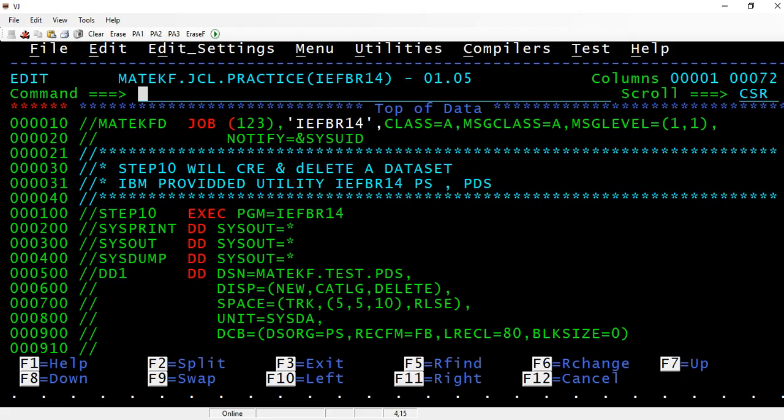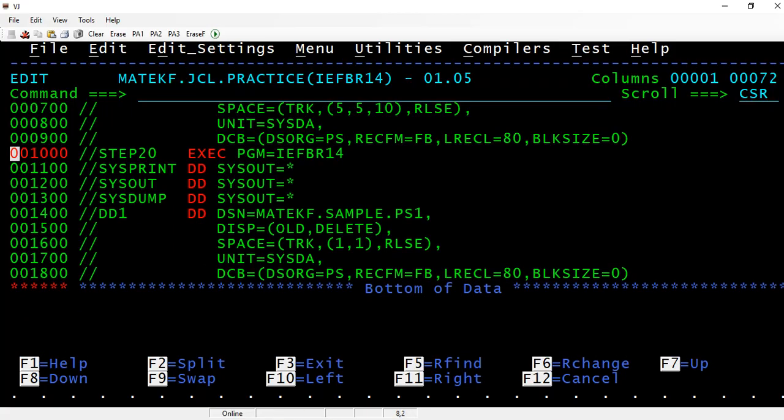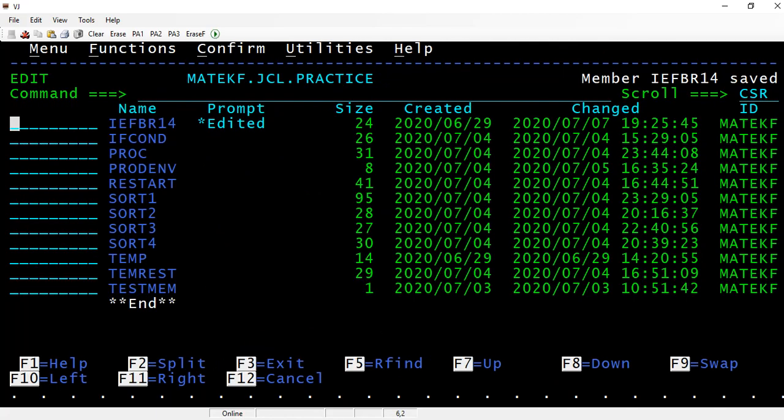That is the main purpose of using IEFBR14. If you want to delete the data sets, what you can do is specify DISP=(OLD,DELETE). If you mention DISP=(OLD,DELETE) and the file name, it will delete the data set. So now this completes the IEFBR14 utility, where you can create a PS file and a PDS file, and you can delete a PS file and a PDS file. Okay, so that's the IEFBR14.